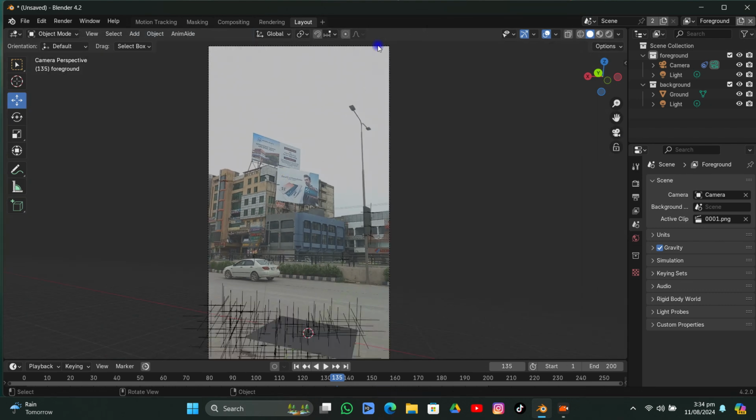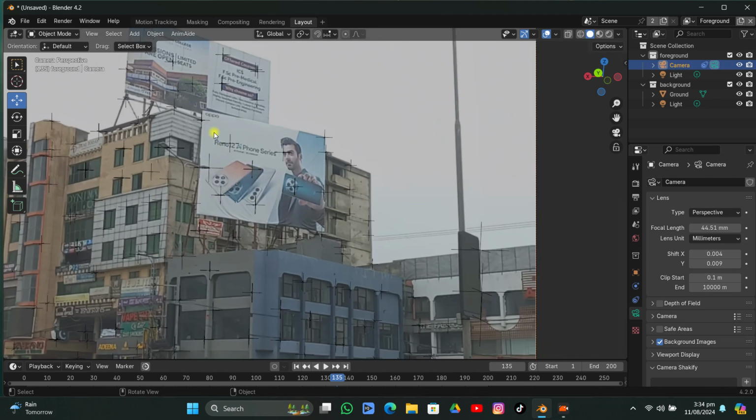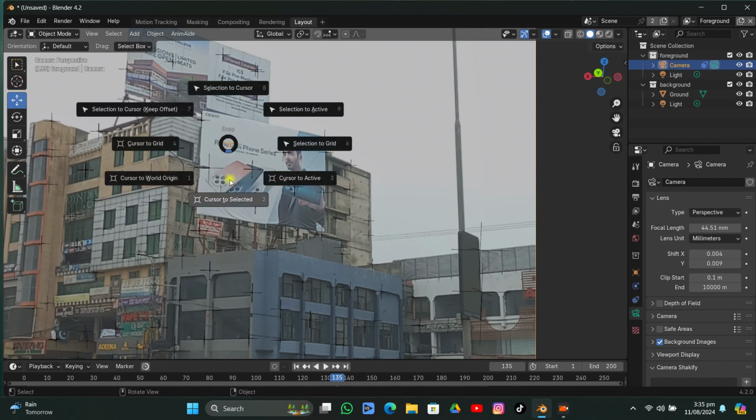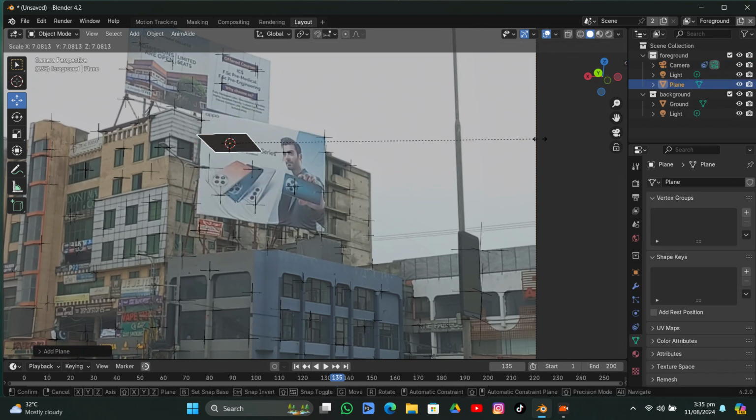I'm going to select the camera, go into camera settings, and set the end clipping to 10,000. You will be able to see those trackers that are away from the camera, because they're really far away from the camera when I recorded the footage. So I'm going to select this one, Shift S is cursor to selected. I'm going to click Shift A and add a plane there.